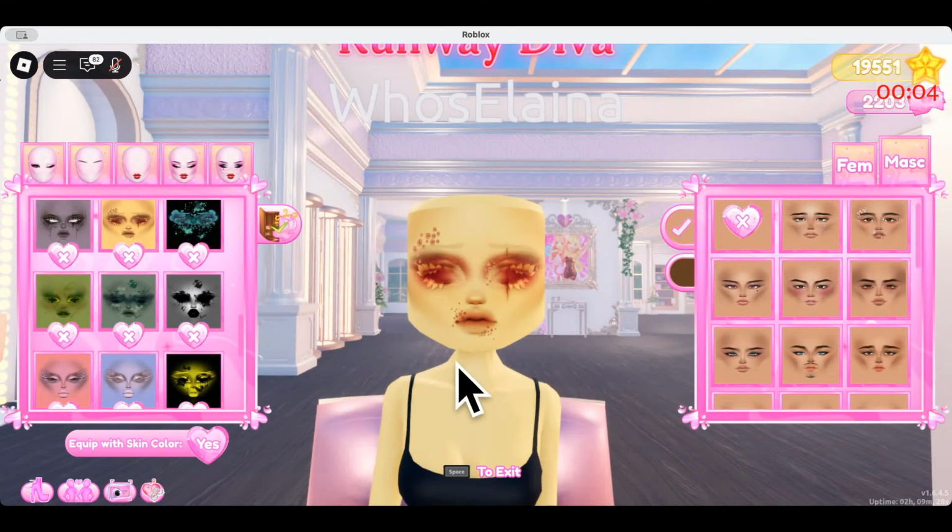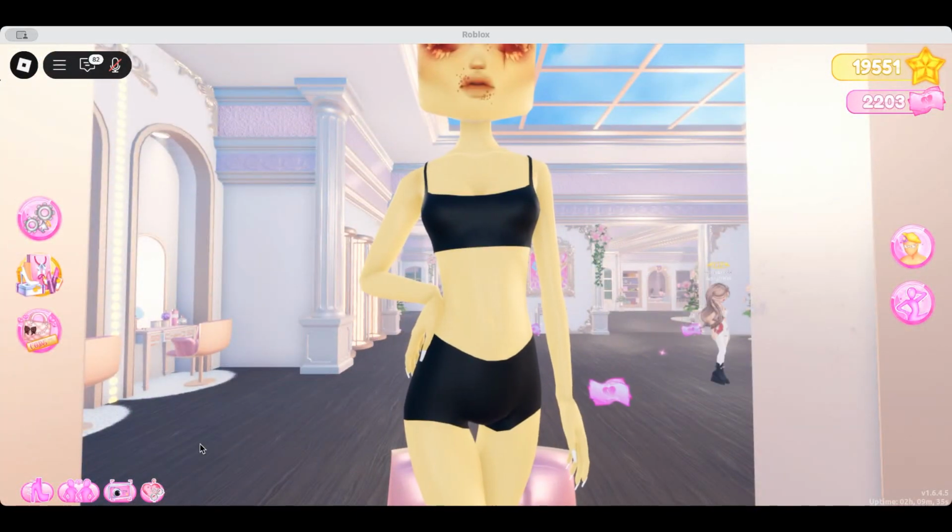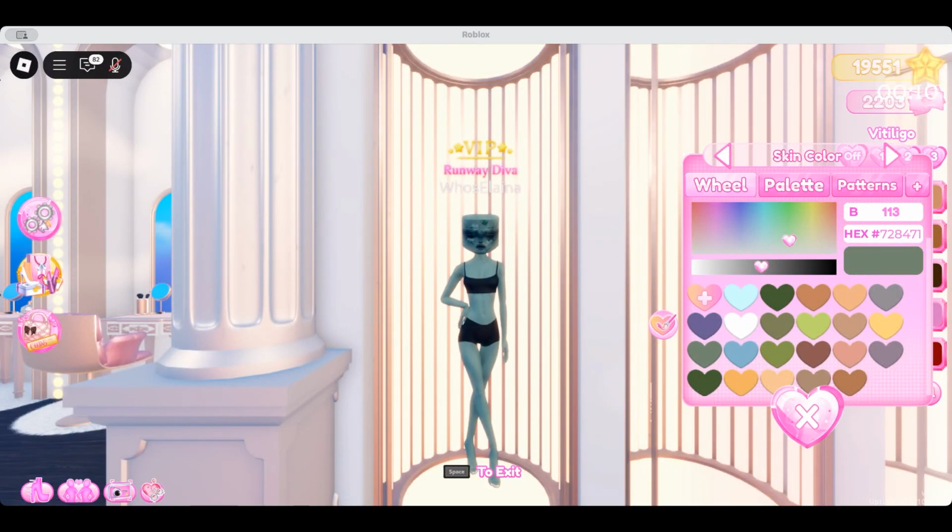So yeah, that was this custom face. I really like this one because it has a lot of details and stuff. But yeah, that's that one. So let's move on to the next one. This is the skin color for our last custom makeup face, and it is this hex code right over here.